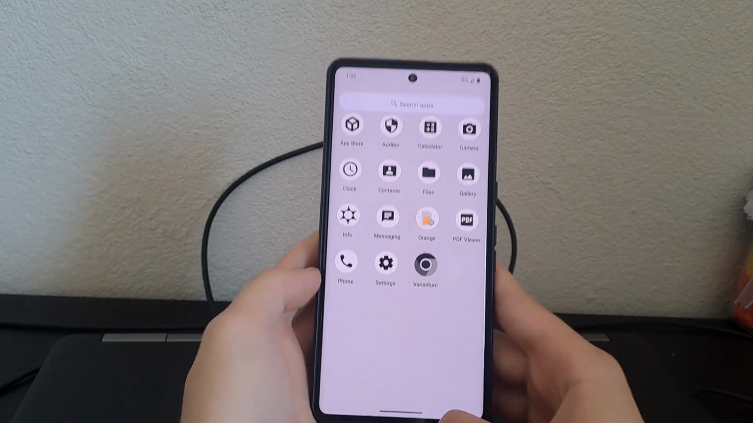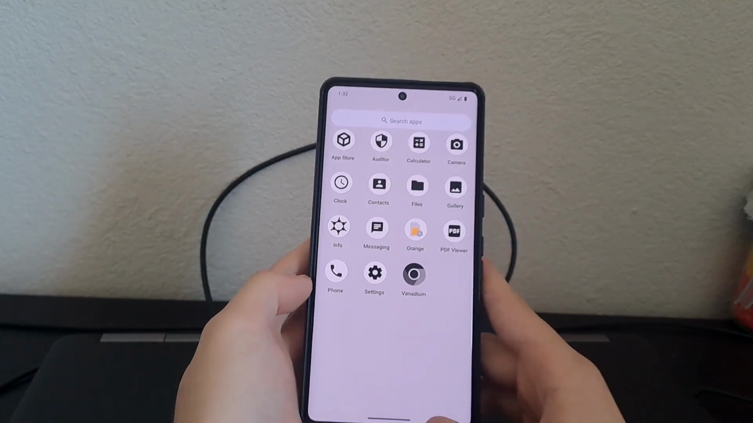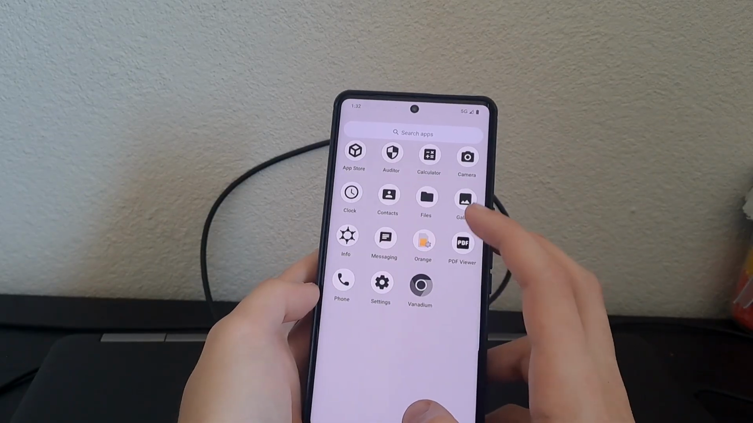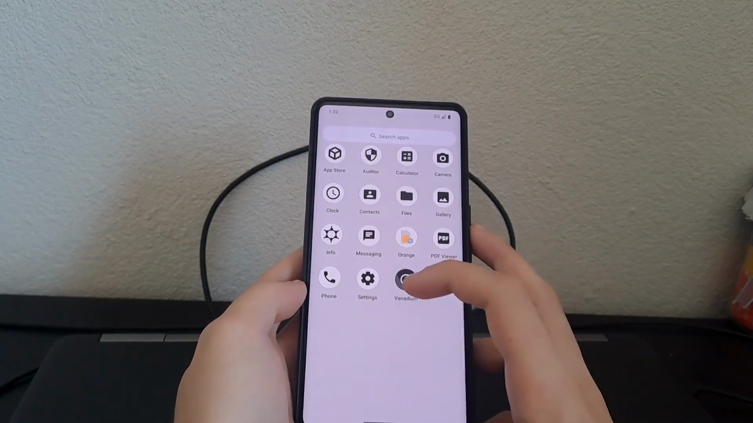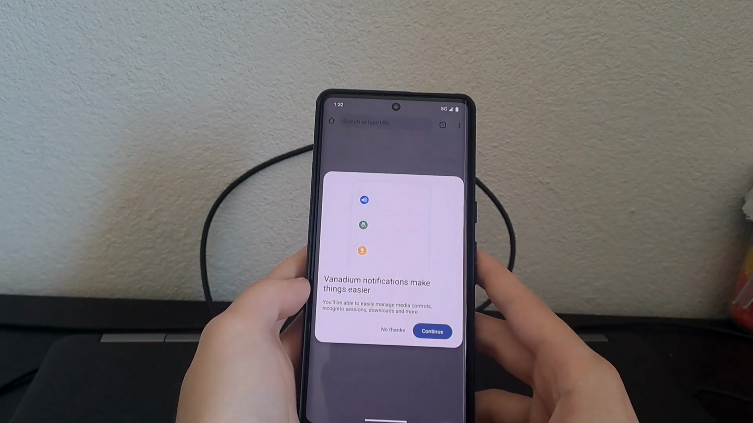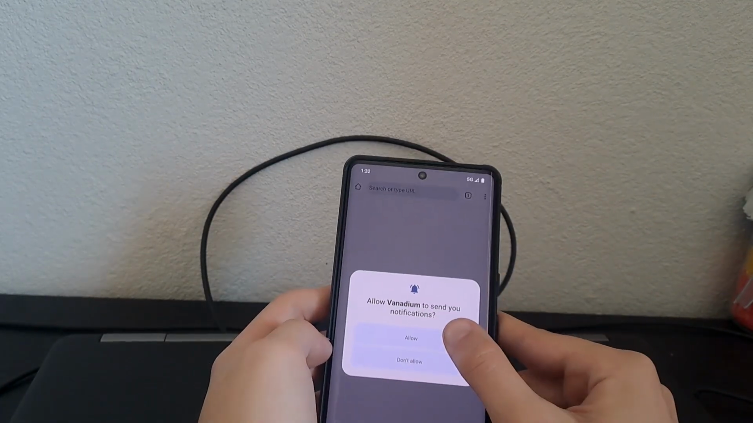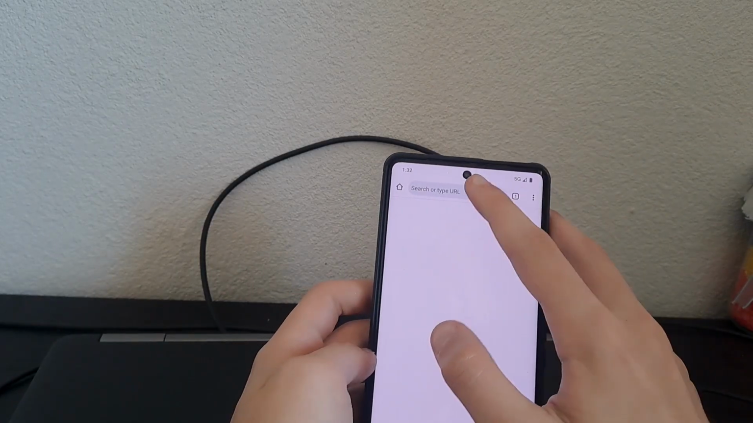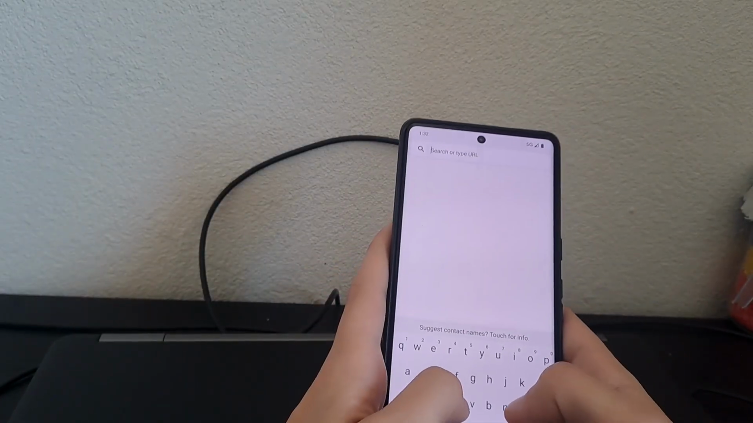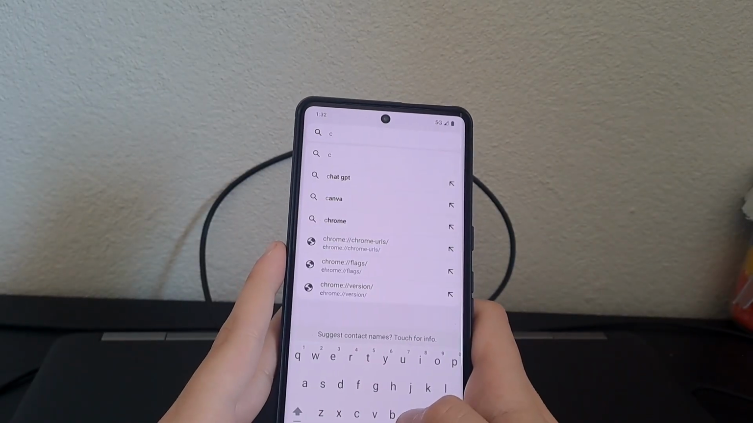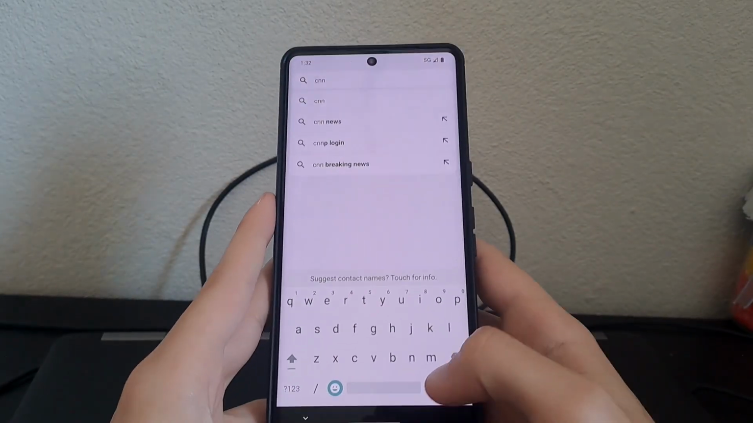Here is my phone. We got a web browser, Vanadium, a PDF viewer, file manager, gallery, contacts, and more. Let's click on Vanadium. Vanadium browser makes things easy. I can continue. Does this have an ad blocker? Let's go to, for example, CNN and see how it behaves on a random website.